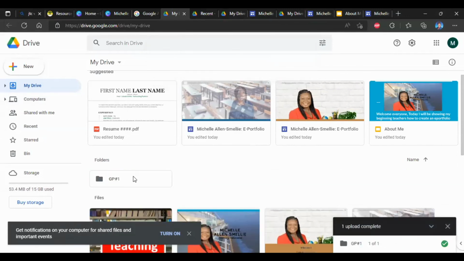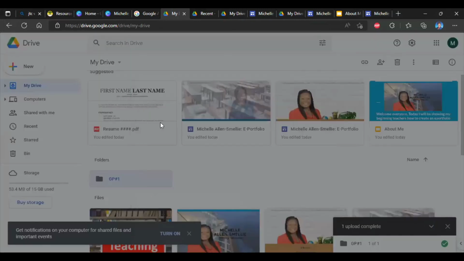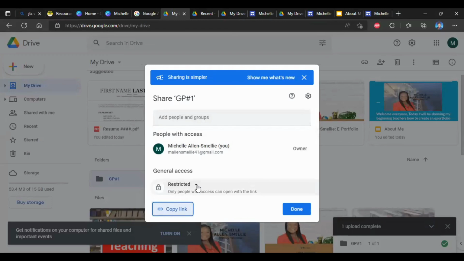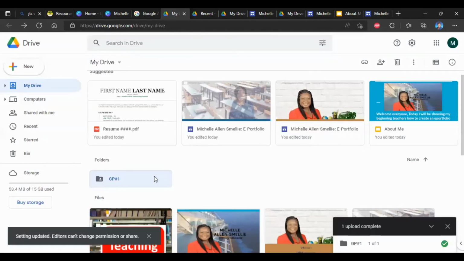So here you have GP1. Now I can allow persons to have access to whatever is in that file. So I go again to Get Link. It is restricted, so I'm going to put it on anyone with link can view what is in that file, and I click on the button here. Editors can change permission and share, and I'm going to uncheck that box.